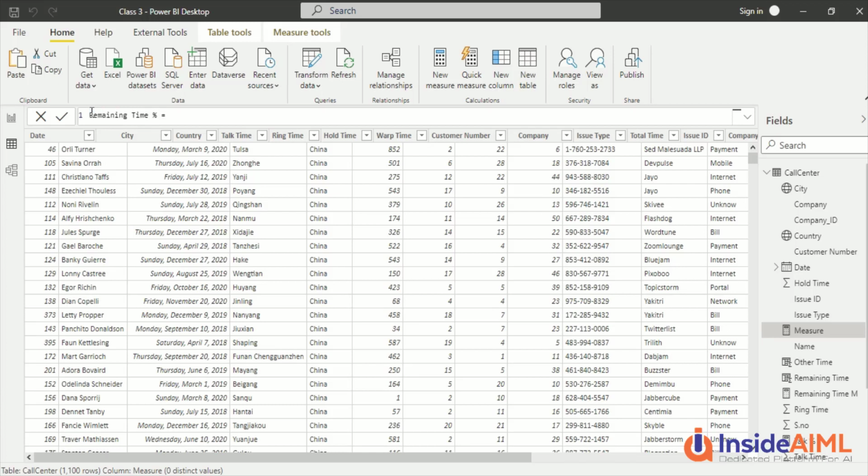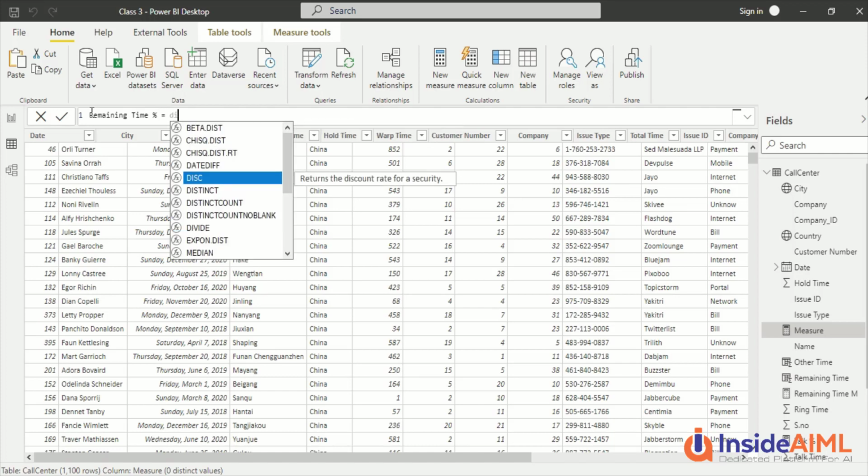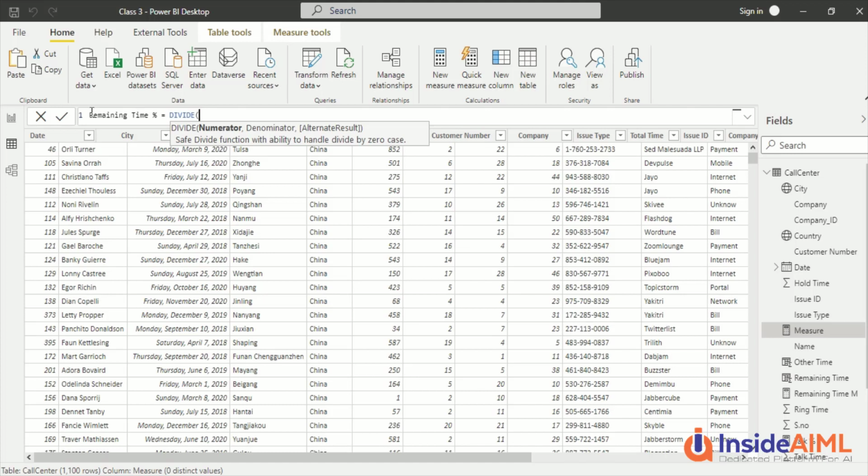What do we have to use? A divided by B? No, we are going to use the divide function. We are not going to simply divide. So, divide, and in divide what we are going to do is remaining time M as a measure and total time M as a measure. Now we have to do one more thing. We have to make it a percentage column.